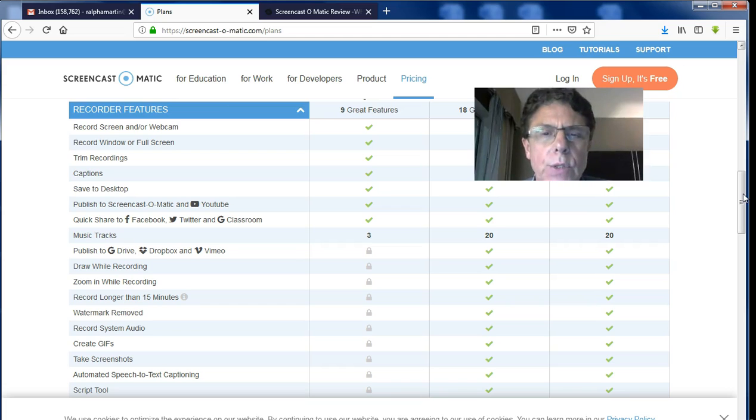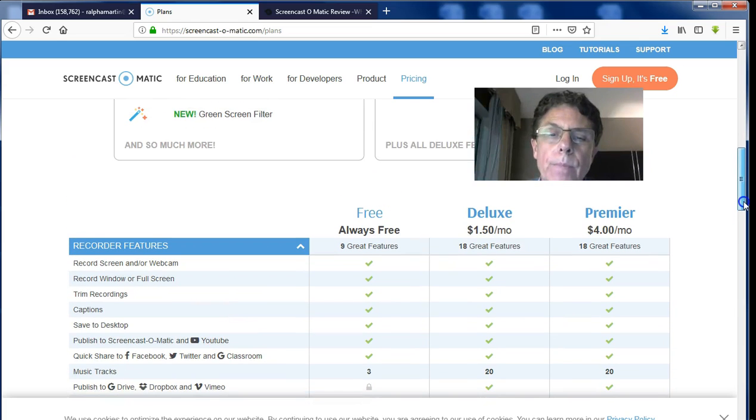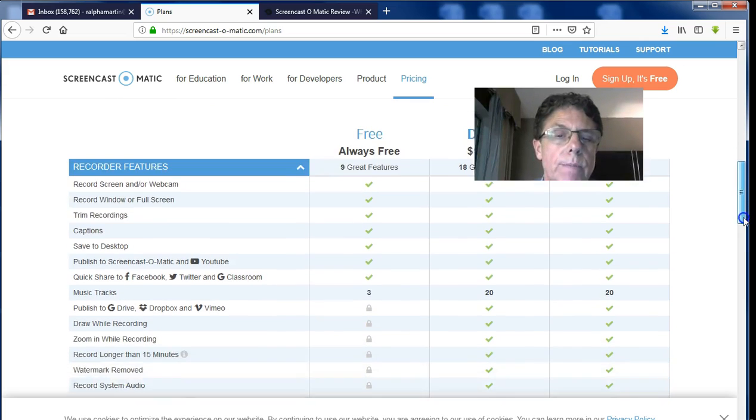And the other thing is, in the free version, you have the Screencast O Matic emblem, I think, in the left-hand corner of your videos. In both of the upgraded packages, you don't see that particular emblem or logo for Screencast O Matic. And as you can see in the two paid versions, you have 18 features for both the paid versions, 9 features on the recorder features.